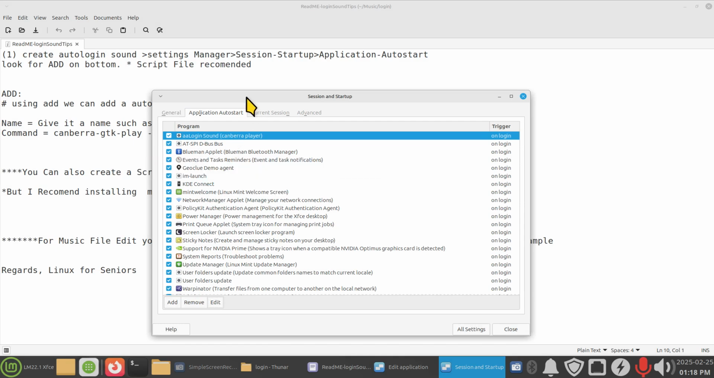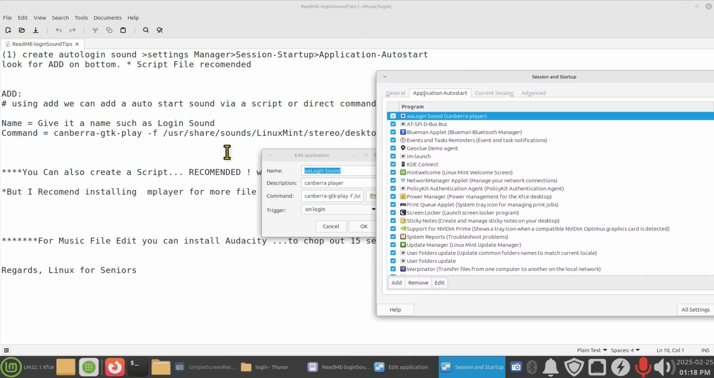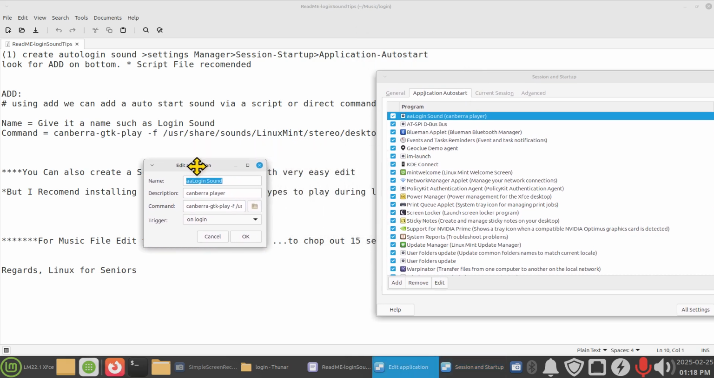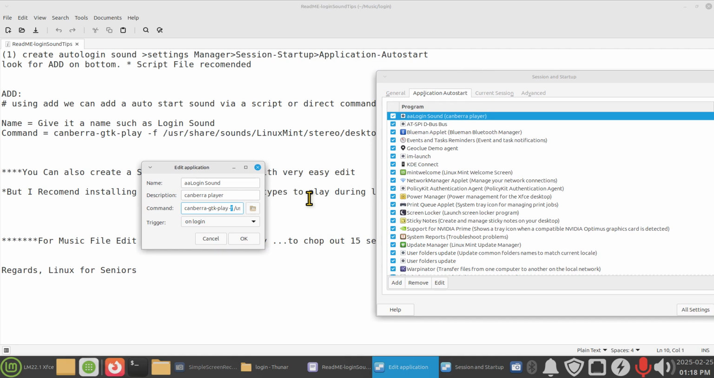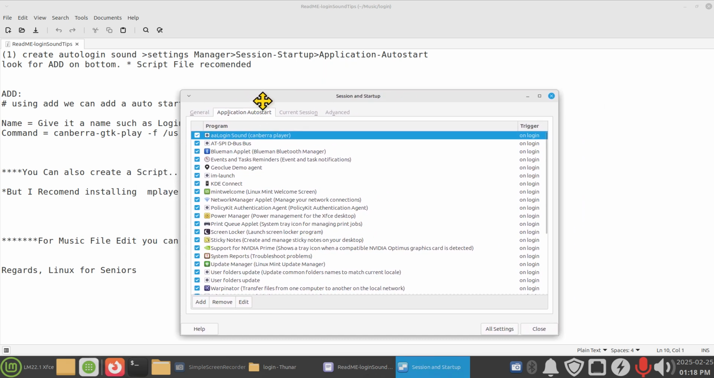So that is manually done. And again, if you needed to edit that, it is very limited as far as file types. And again, you can see this is not a script file. This is a command line. This one's a little bit more difficult in my book for people to deal with in case they need to make changes. I recommend actually script files.